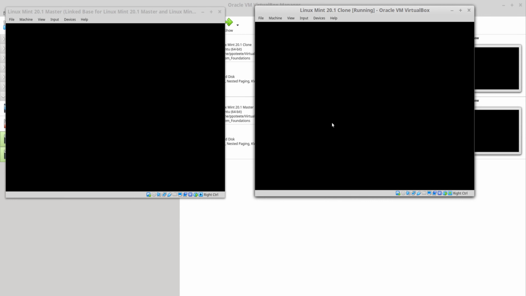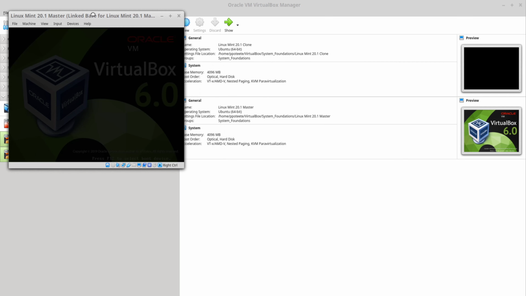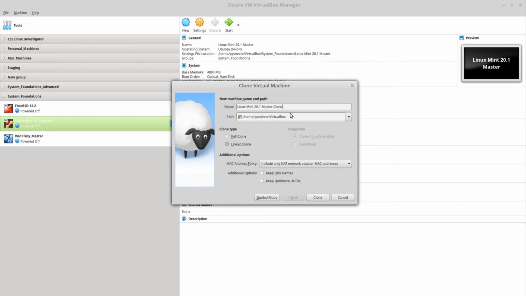So moving right along, we're going to go ahead and make a clone of that. Let me see if I can find the clone process there. I'm pretty sure you're familiar with that cloning process. In this case, I'm naming it Linux Mint 20.1 clone. I'm making it a linked clone, so not a full clone, but a linked clone.